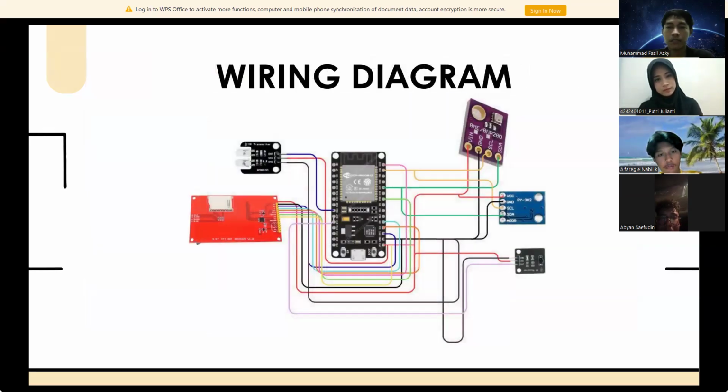Okay, next will be presented by Alvarez Nabil Kusuma. Okay, I will explain the electrical system. First, the system starts with the BME280 and BH1750 sensors reading temperature, humidity, and light intensity. The data is then sent to the ESP32 for processing. After that, the processed data is sent to the OLED to display and also updated to the web for online monitoring.